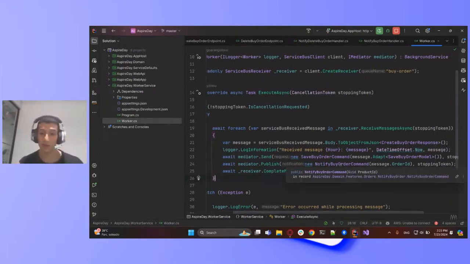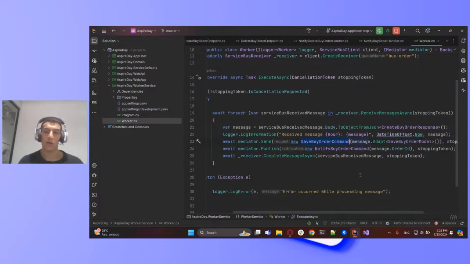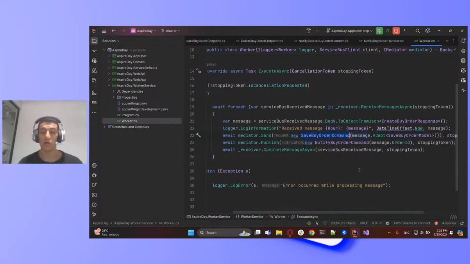From here, we take this message, we process the message, and we follow a very similar approach. We create the order into the database, and we also dispatch a notification which the web application will be able to consume in order to know there is a new item that has been processed. And after that, we close the message for the service bus.